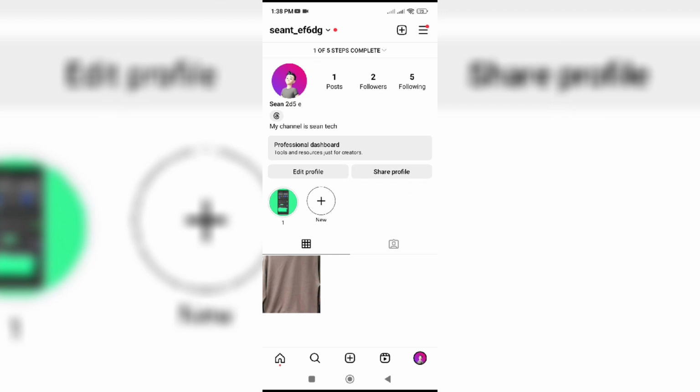Step 3. Access highlights. Below your bio, you'll find a section called Highlights where your previously saved stories are displayed. If you haven't created any highlights yet, you can do so by tapping the plus icon next to this section.